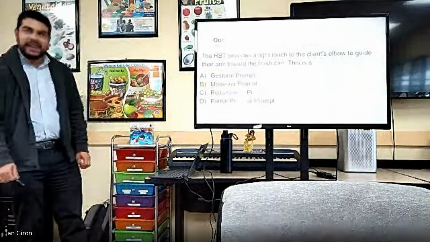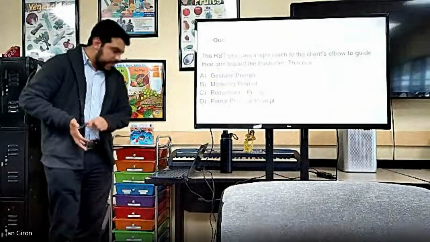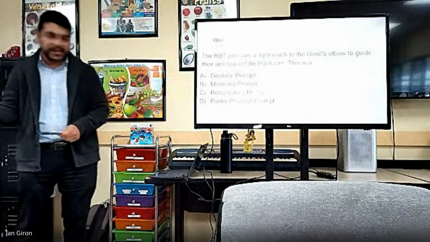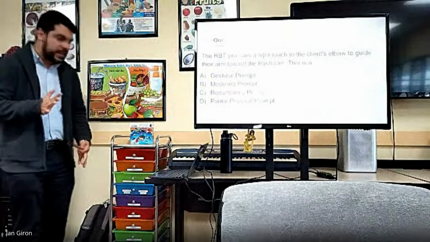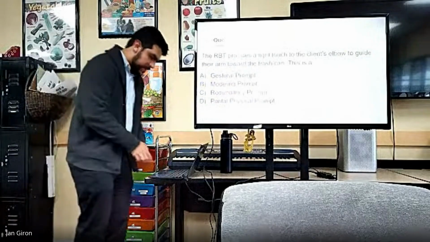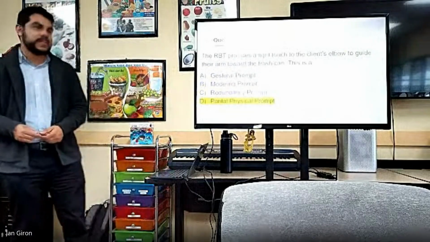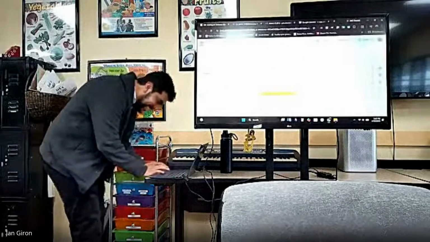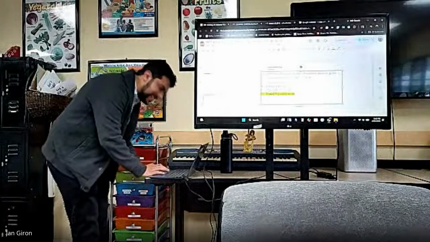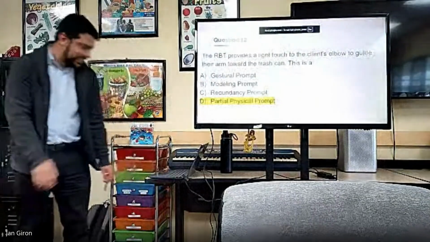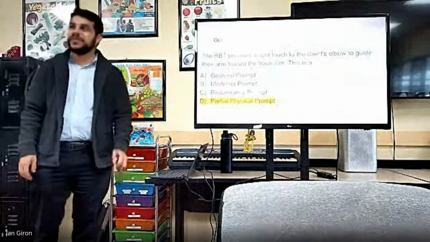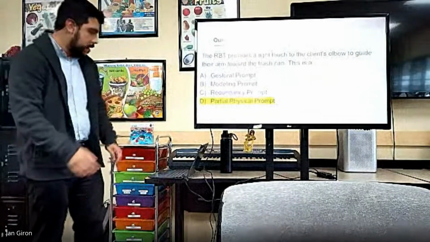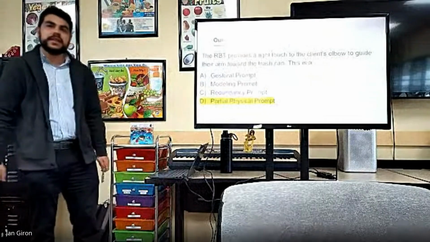All right, guys, I think this is the last one. RBT provides a light touch to the client's elbow to guide their arm towards the trash can. This is a D. Yes, partial. Partial physical prompts, yes. It'll be a full physical if you're making much more contact with clients. But since it's a light touch on the elbow, that is simply a partial.